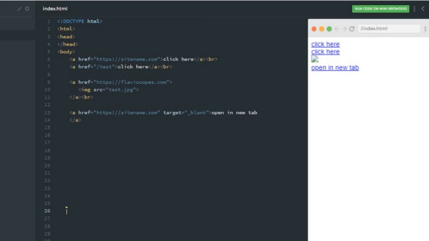Links are defined using the a tag. The link destination is set via the href attribute. Between the starting and closing tag we have the link text. The above example is an absolute URL. Links also work with relative URLs.